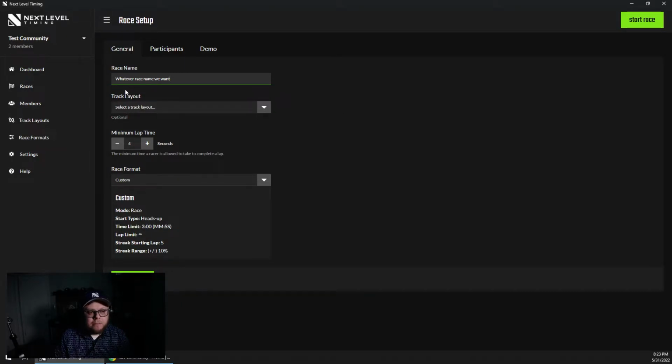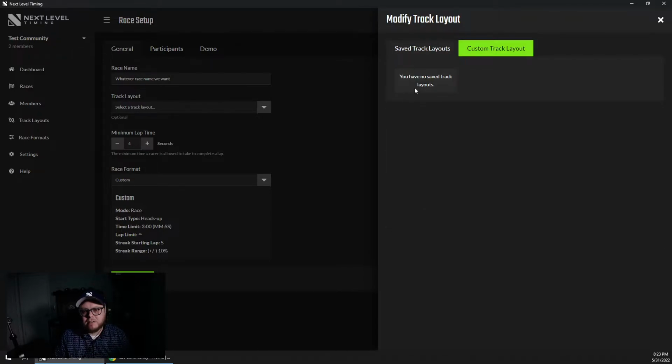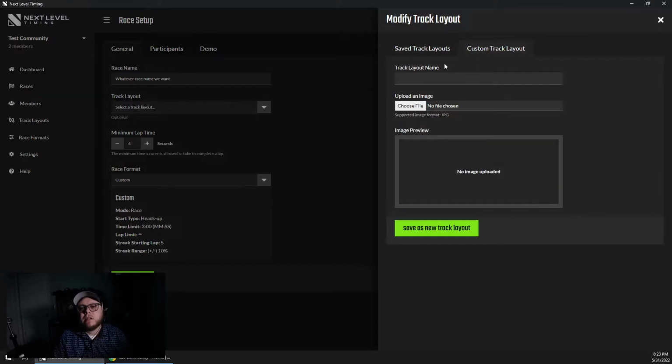And then we can set up a track layout. You can set up the track layout from either the race setup screen or on this track layouts page over here, but we don't have any yet. So we need to set up a new one if we want one. It's not a requirement, but we can just set up a test track, and you can name it whatever you want.